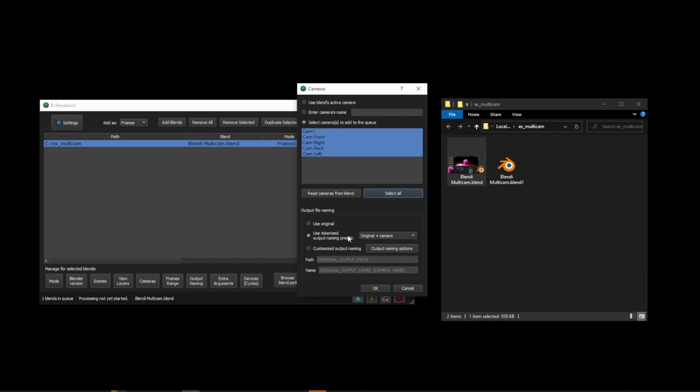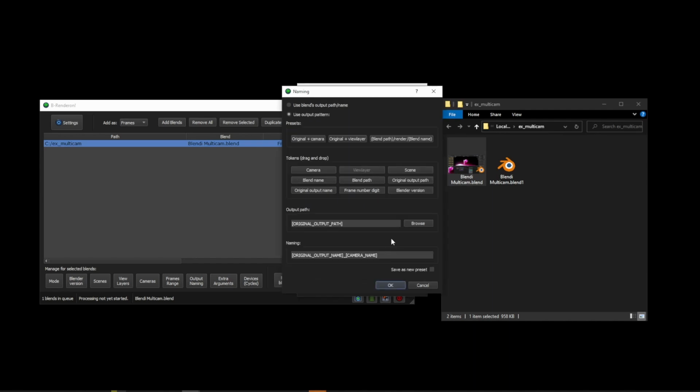If we want more control, we can click Output Naming Options to build our own naming pattern. So let's say, for example, we want to add the camera name to the path instead of the file name. We can drag and drop the token like this. Let's add a slash here to separate the camera name and delete the camera name from the file name.